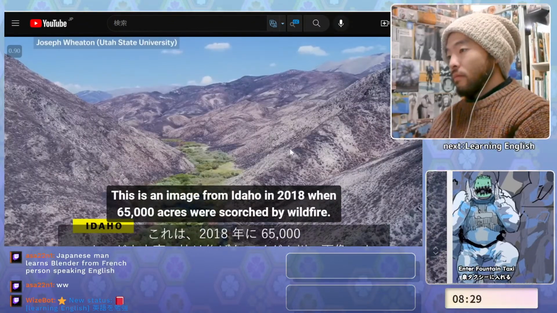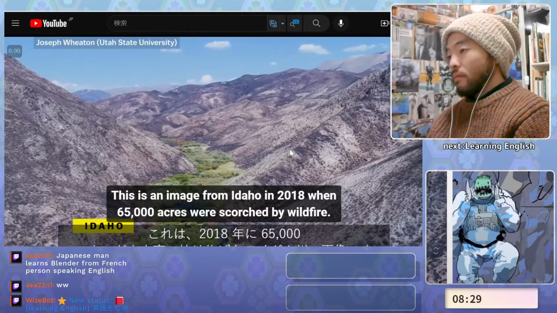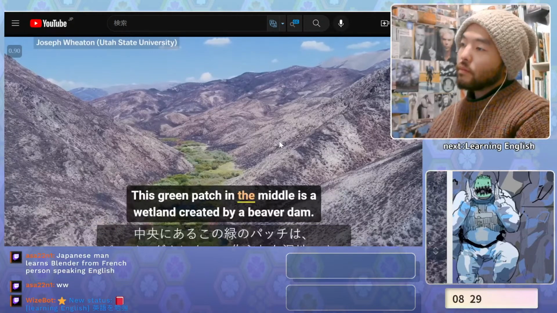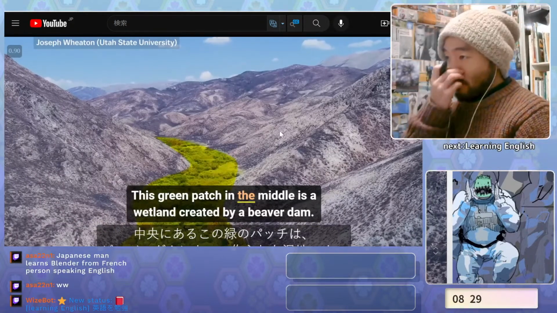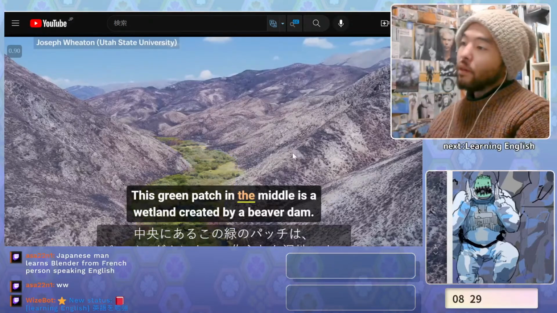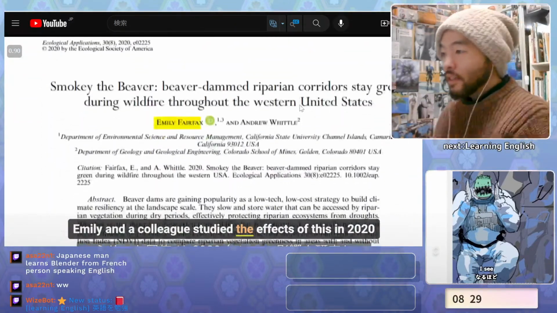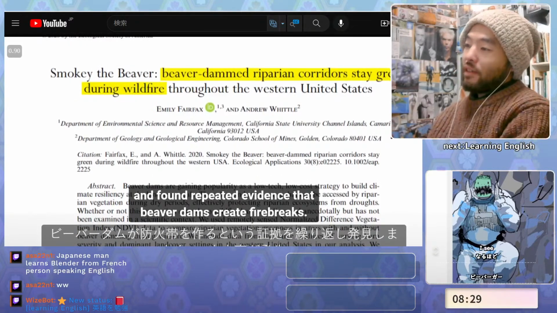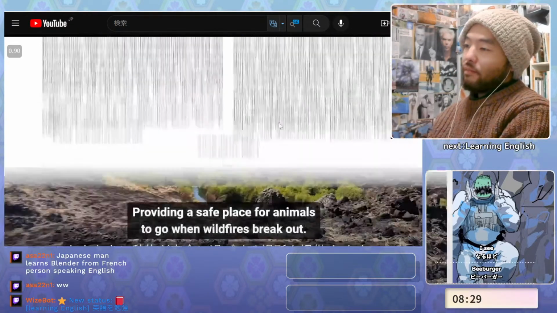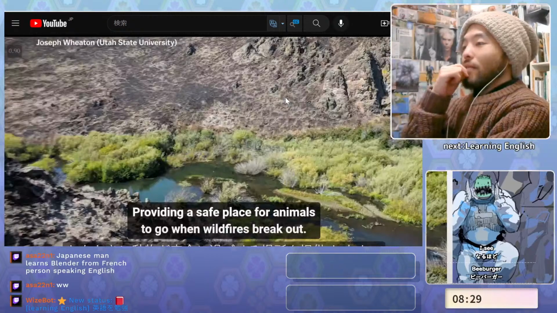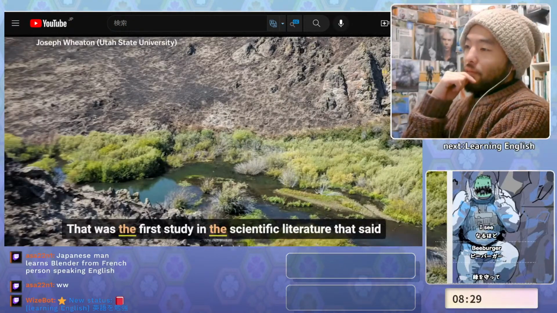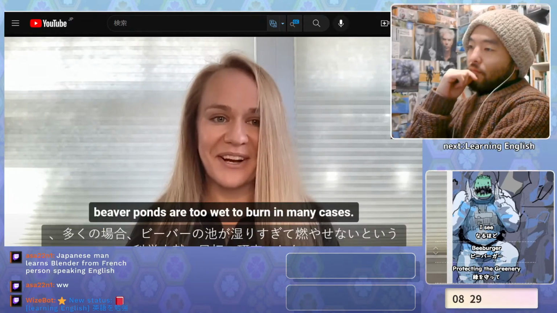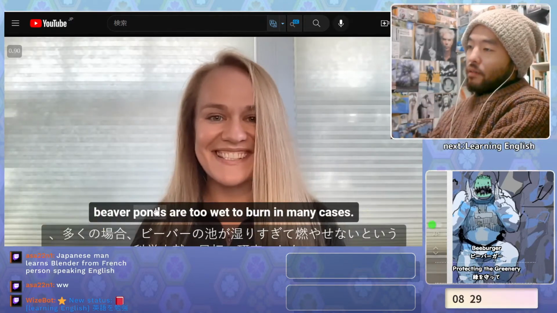This is an image from Idaho in 2018 when 65,000 acres were scorched by wildfire. This green patch in the middle is a wetland created by a beaver dam. Emily and a colleague studied the effects of this in 2020 and found repeated evidence that beaver dams create fire breaks, providing a safe place for animals to go when wildfires break out. That was the first study in the scientific literature that said beaver ponds are too wet to burn in many cases.